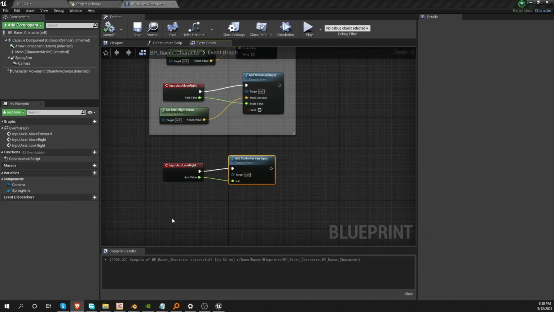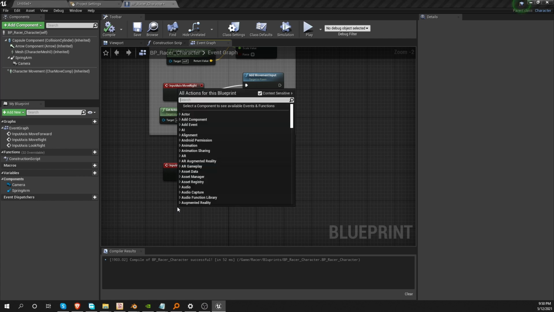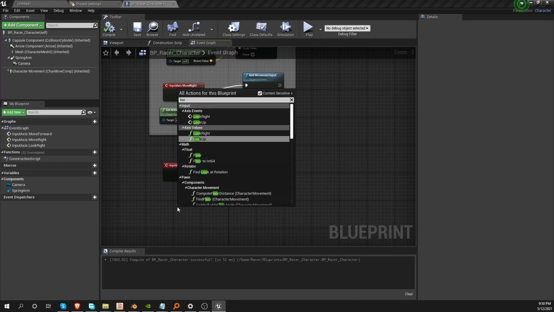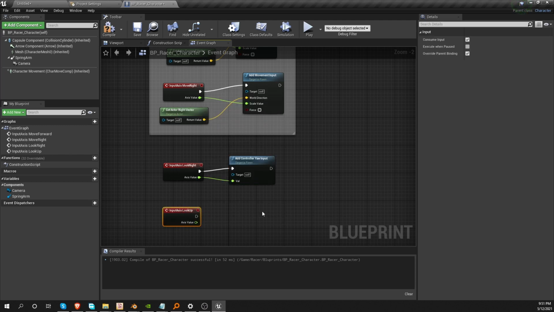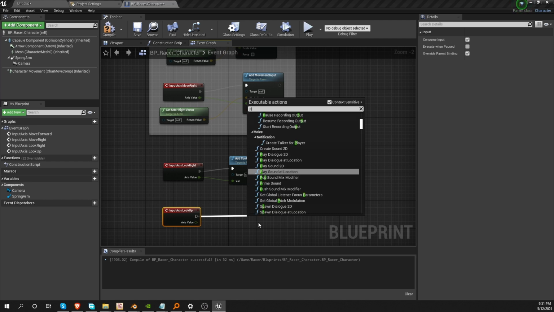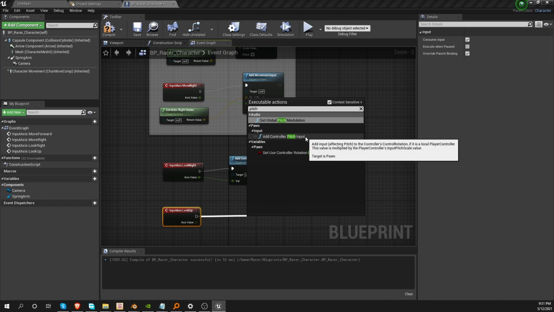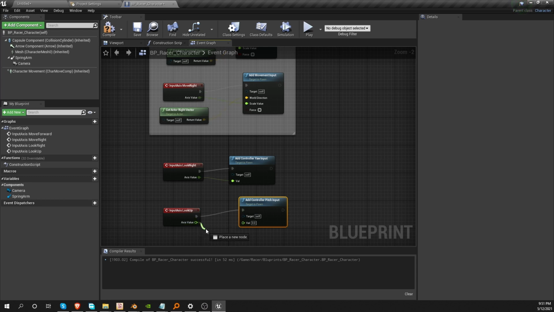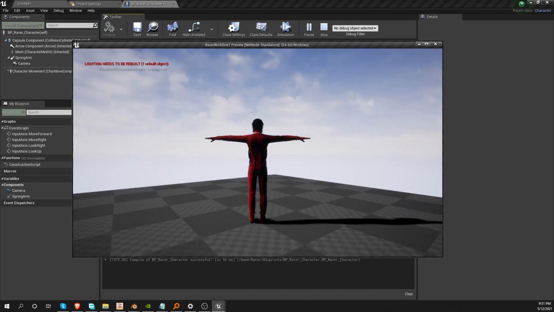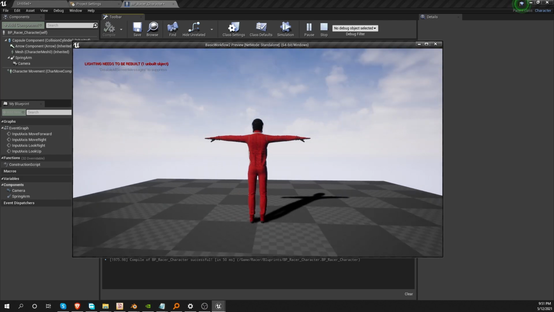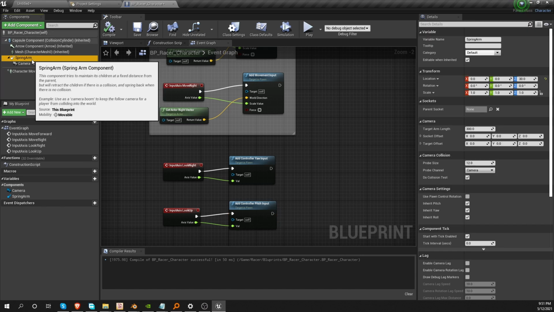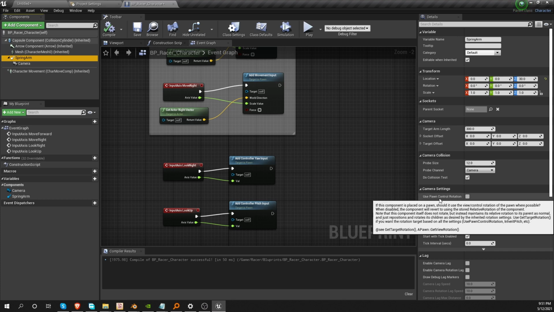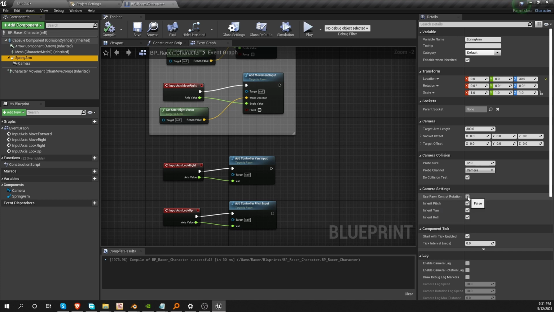Cool, let's also enable the character to look up and down. So right-click, type look up, and choose the axis event look up. Create a connection, search for pitch, add controller pitch input, and connect axis value to value. And now compile and play, and it won't work. And there are two things that we need to fix. First, go to spring arm, select it, and find the use pawn control rotation option and enable it.